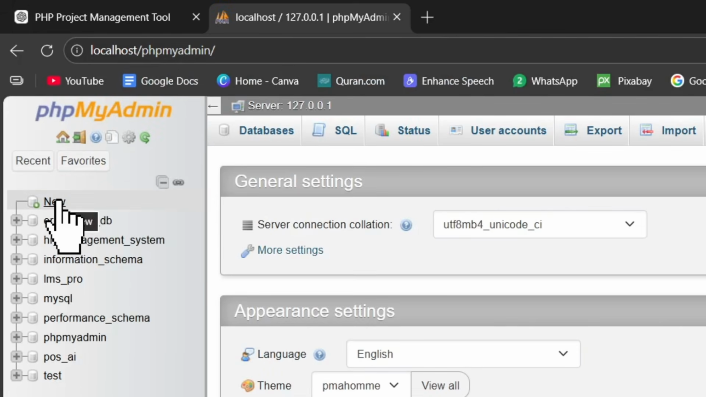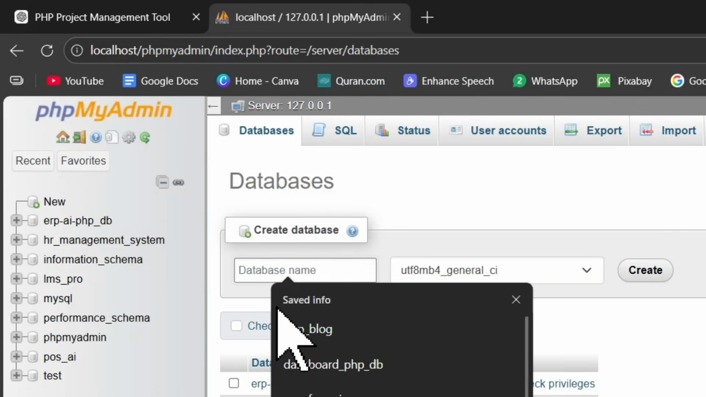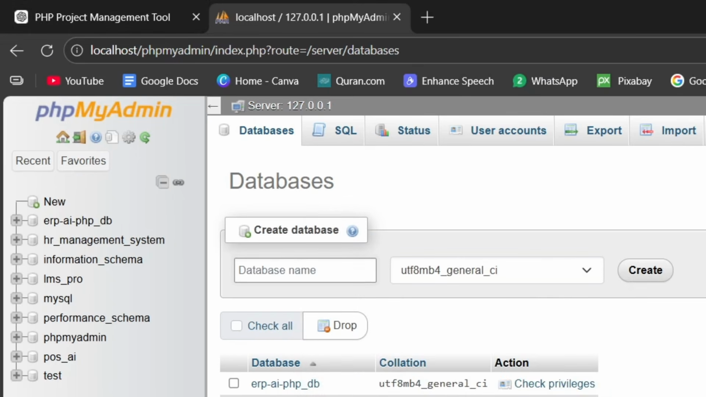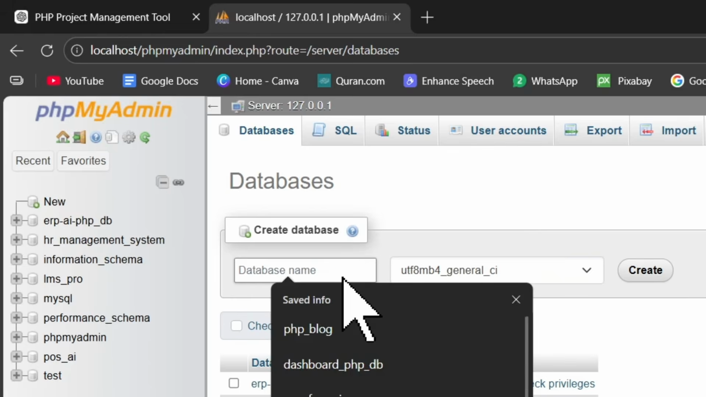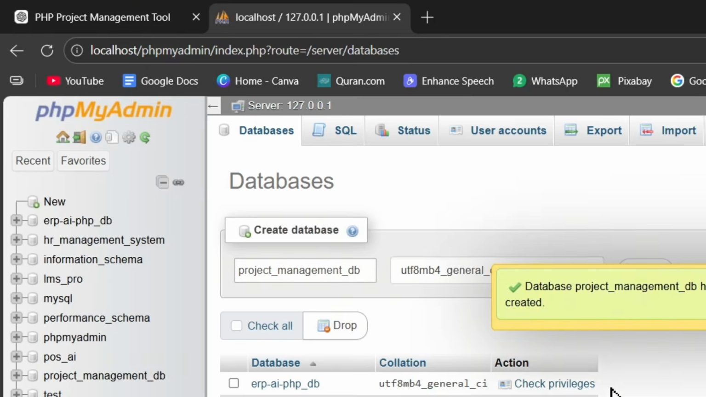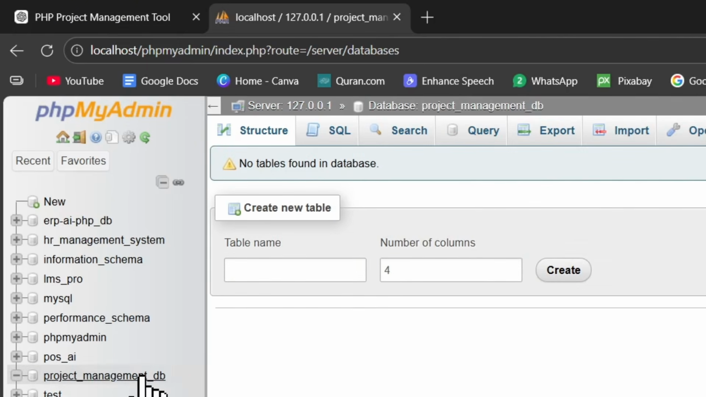From here, we are going to create a new database. So click on new, and here we have to add the database name. So let's go for VS Code once again, and here you can see that to create a new database, the database name should be project_management_db, right? Copy this, go there, click here, and create the database. There we go. We have successfully created the database.